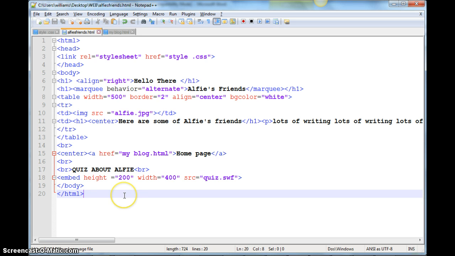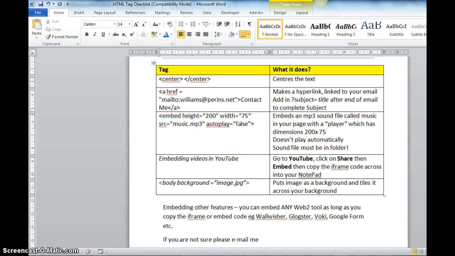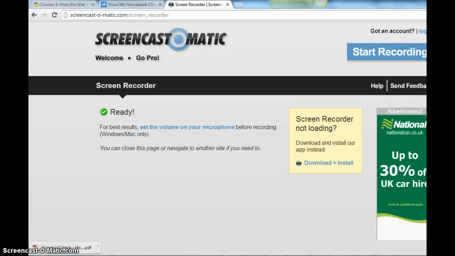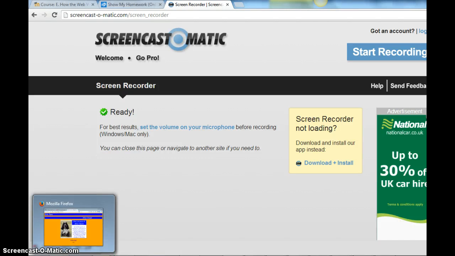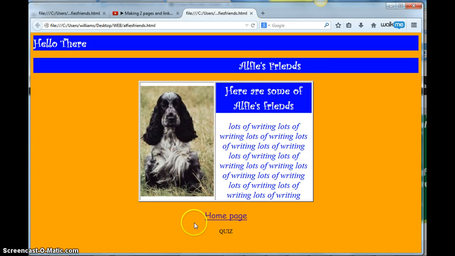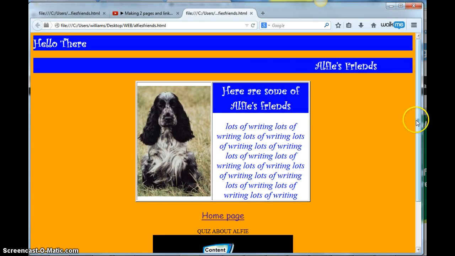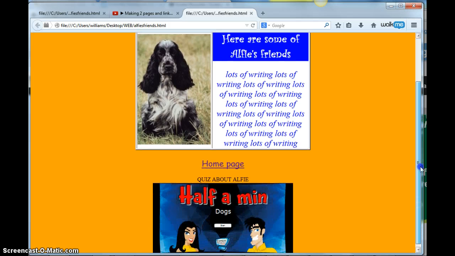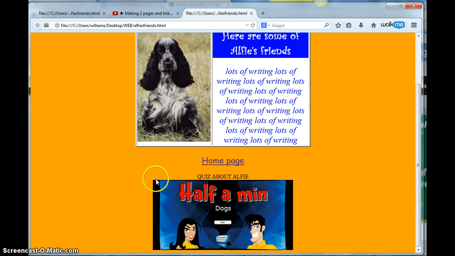So if I save that, hopefully, if I now go back to here, it's not there, go back to here, and if I refresh, there you go. Here is my game. Now it's a bit small. You can see that 200 by 400 is far too small, so I really need to change that.